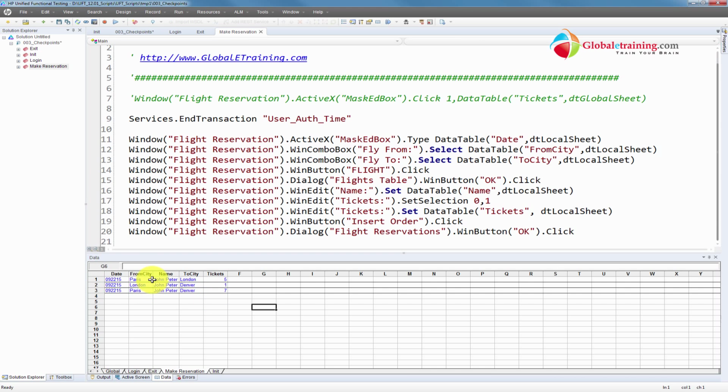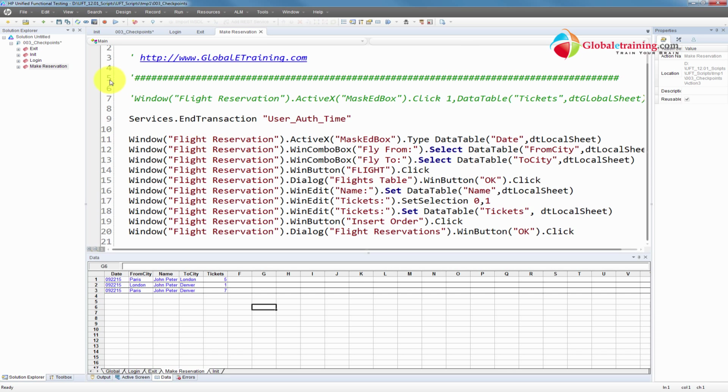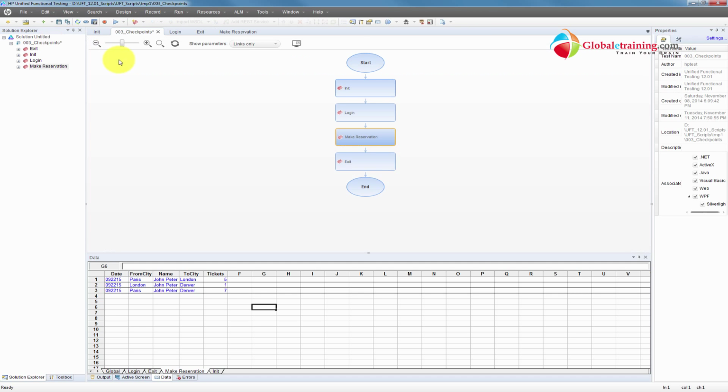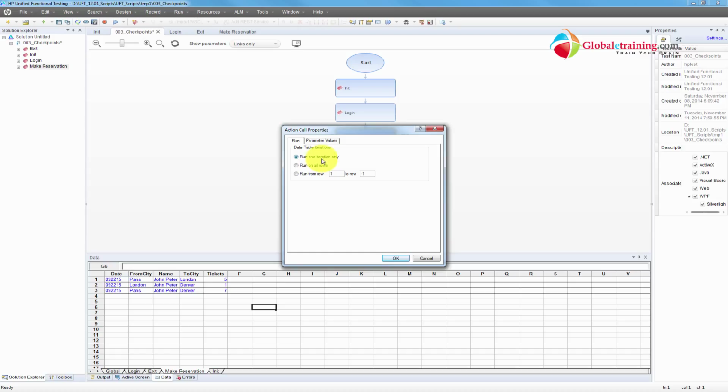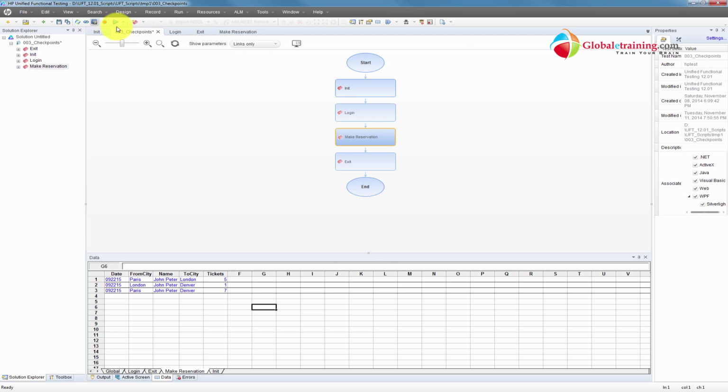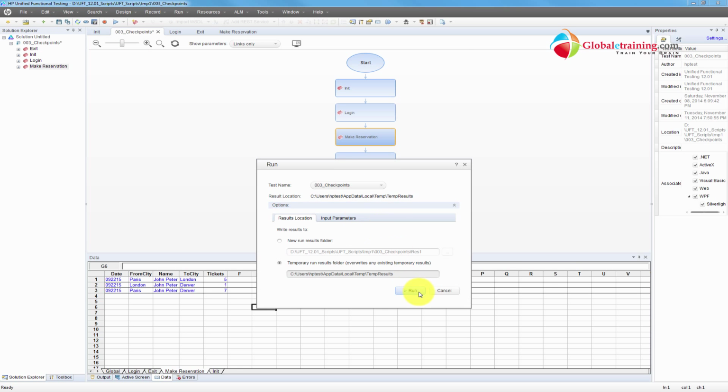When this happens for you, what you need to do is go to action properties. Go into expert view, canvas view, go to the reservation, say action call properties, because you're calling that action. It says run one iteration only, so it will process one record from your local sheet. Rather, we should say run on all rows. So now let's see the kind of impact this has.